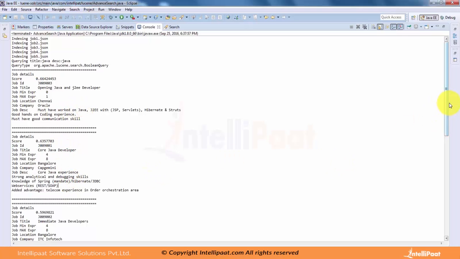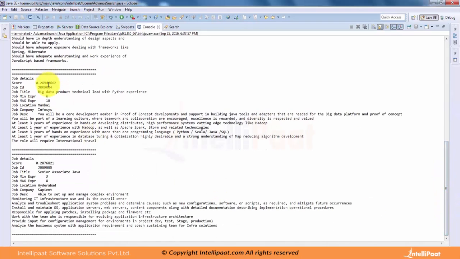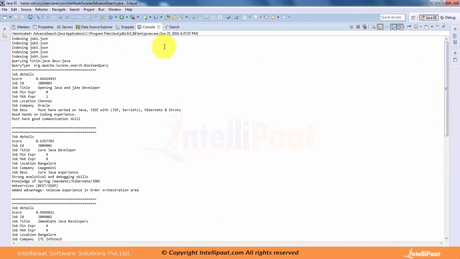So likewise, if you go down, just have a look at this or this. It might be present in either one of these. I mean, either in title the Java is present or in description the Java is present. That's why we are getting the least score. If we don't specify any sorting criteria, the highest score will be on the top.